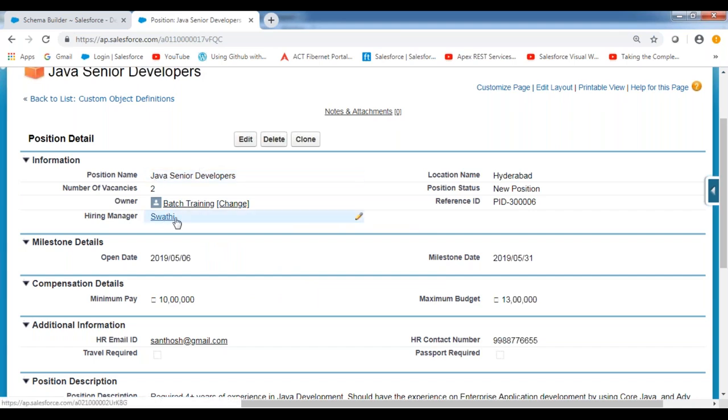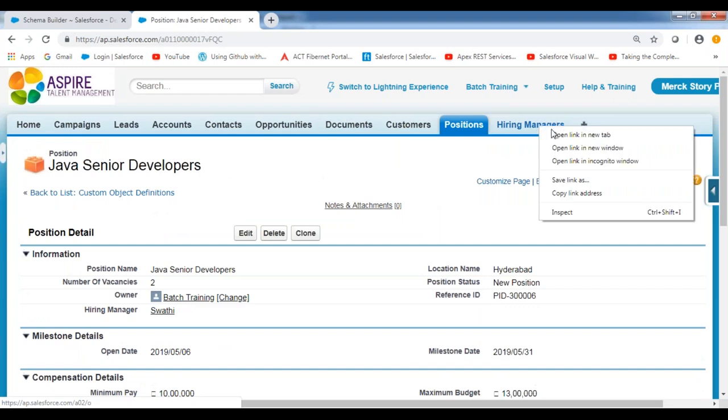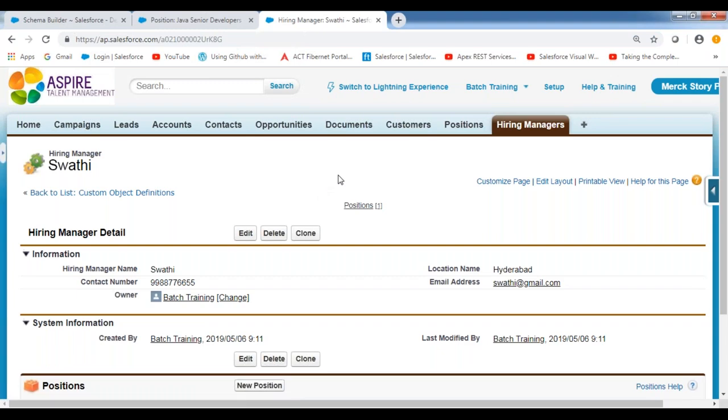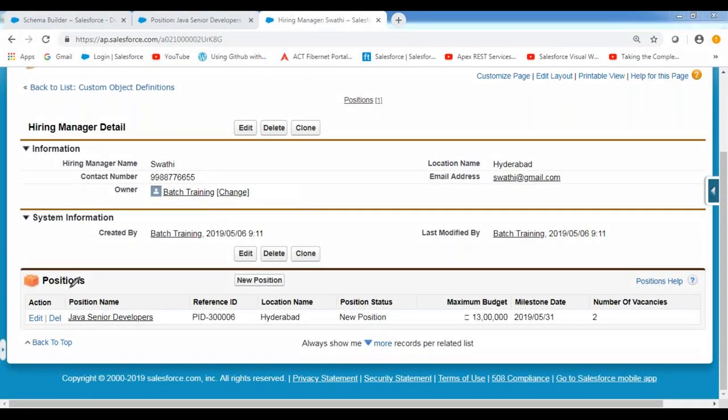Now let's go to the Swati record here. Go to my hiring manager object, open the Swati record. Once you open the Swati record, it will populate what positions have been assigned to Swati. And when you come to the bottom, you will be able to see the related list over here.